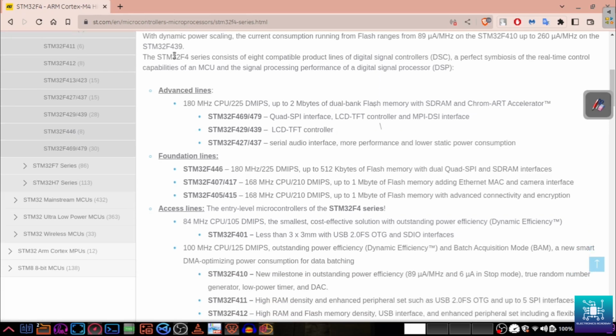Let us look at the different lines of controllers that are available. One is the advanced line, which is 180 megahertz CPU with 225 DMIPS and up to 2 megabytes of dual bank flash memory with SDRAM and Chrom-ART accelerator. So these are high-end microcontrollers. It has got a quad SPI interface, LCD TFT controller, MIPI DSI interface, and so on. This has got serial audio interface, more performance and lower static power consumption. So this is the advanced processor line.